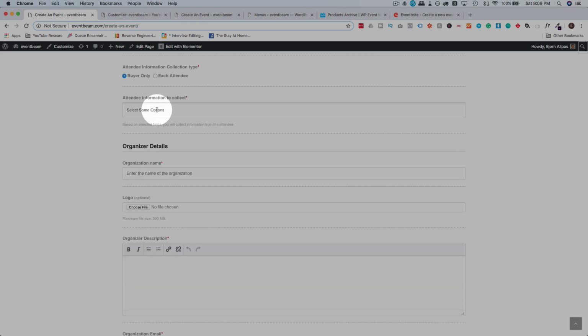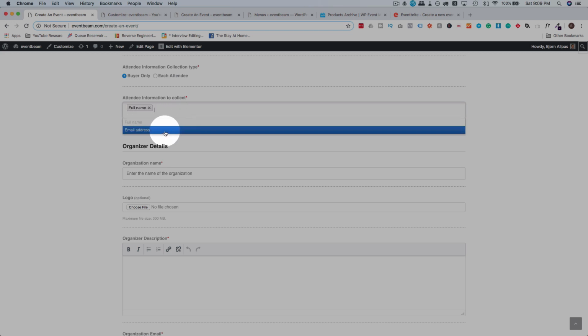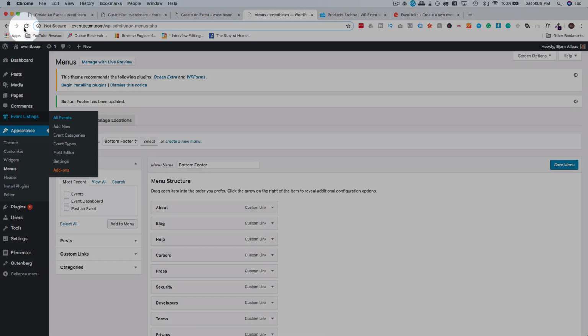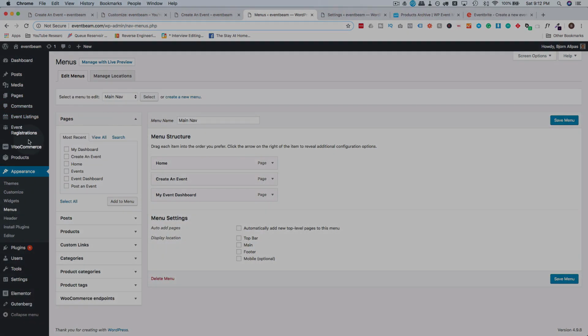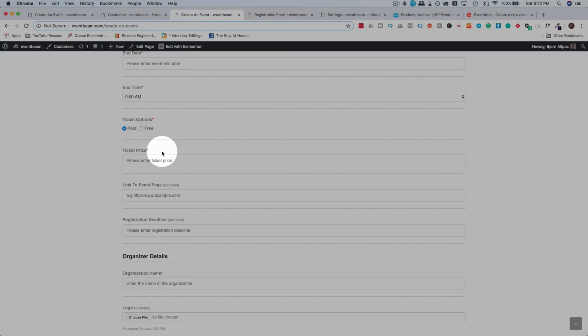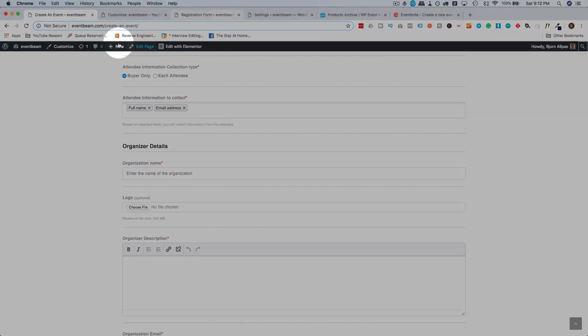And here's the information you can collect from the attendee. Right now we just have full name and email address. You want to collect other information? We set that up in the back end. So let's refresh, because this is an old page, because we have new items on the left here. If we go to event registrations and then registration form, we see we have full name and email address. And those are the two options that we have in our create event, which is over here. Let's close that tab. I got confused there for a minute.